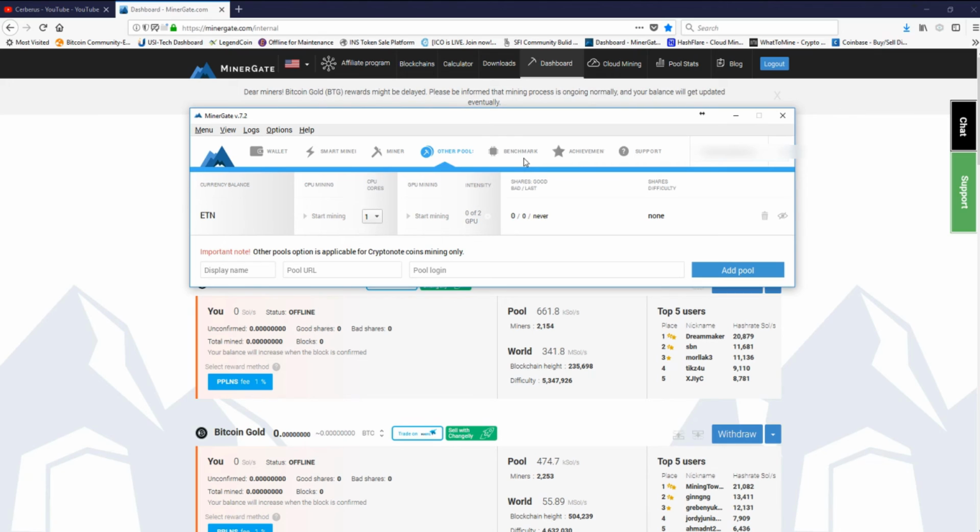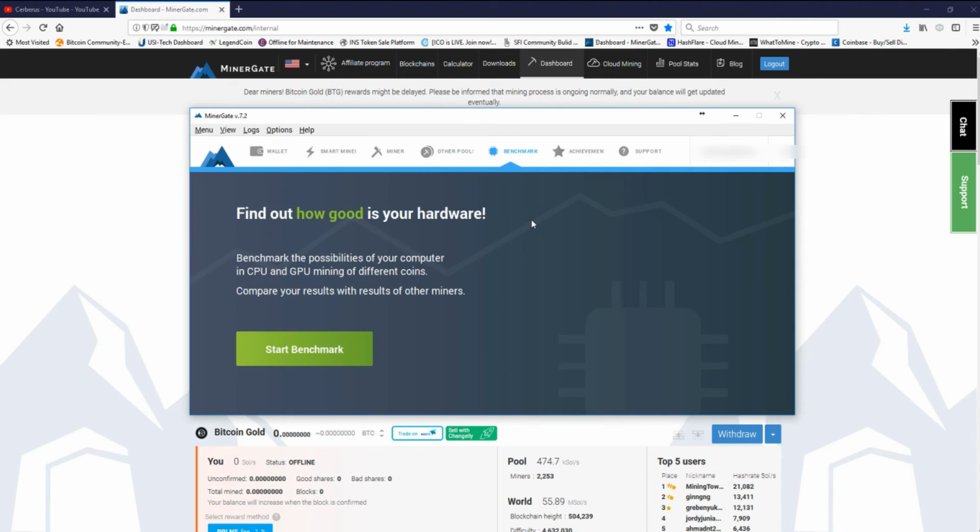Benchmarking, this basically will give you a quick overview of the computational power of your computer. I recommend you run it just to give yourself an idea of where you stack up against the rest of the miners, but if you're using an average computer, don't expect a very high score.